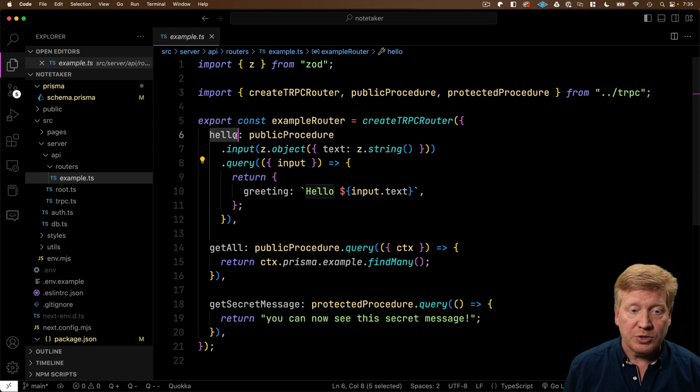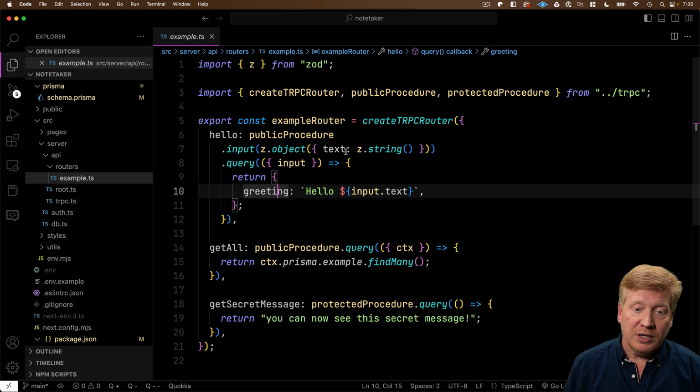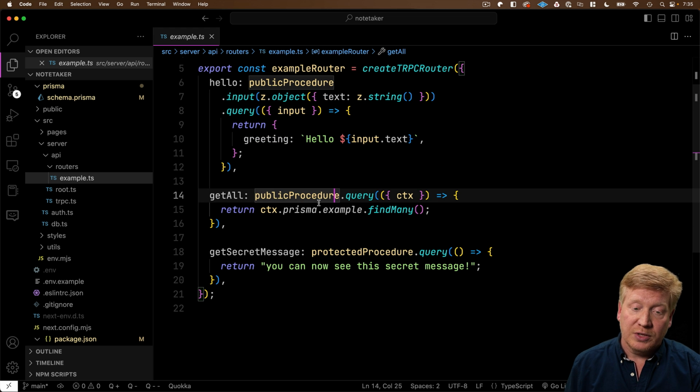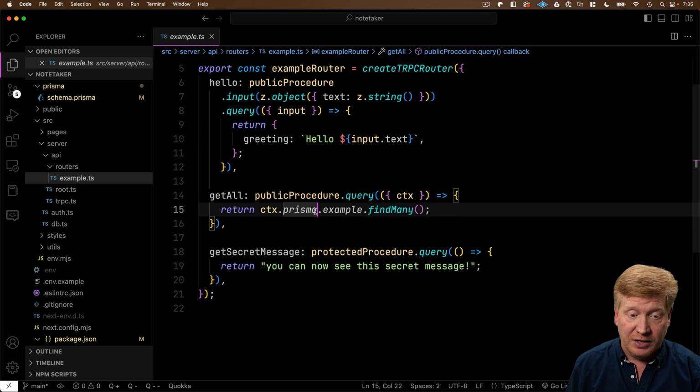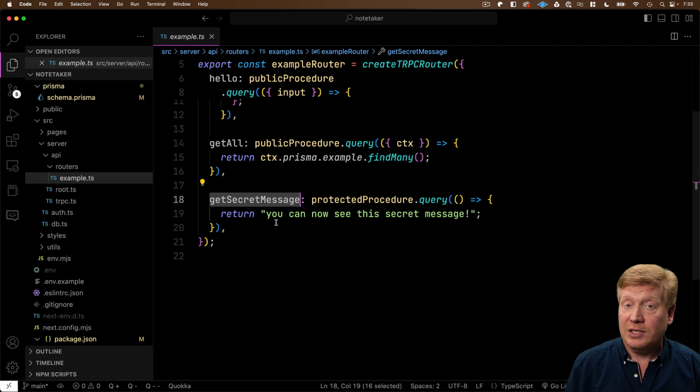It's got this hello procedure, which is a public procedure, which means that you can call it without being authorized. And it will return, given a text as input, a greeting, hello, with that text. This is pretty standard RPC stuff. Whenever you see a basic RPC, you see this kind of thing. And then we have a procedure that connects to Prisma, which is very handy. So that shows us an example of how we're going to connect to Prisma. In this case, we are going to do a findMany on example. And then finally, we can get a secret message.